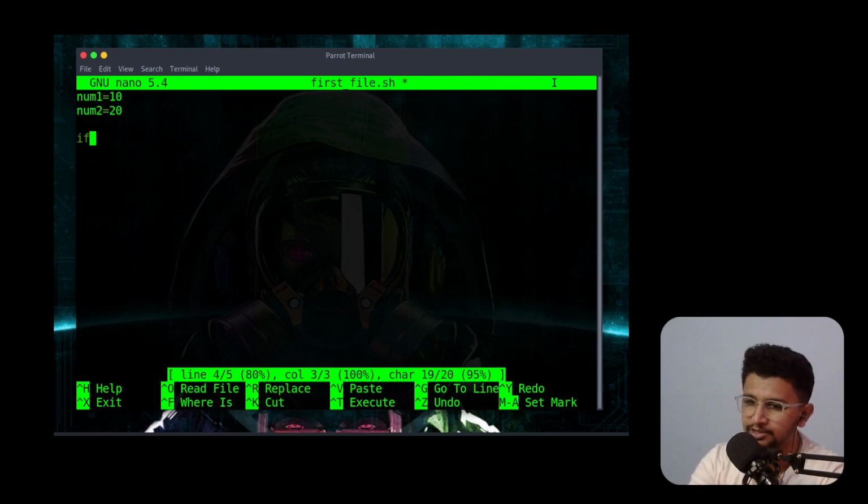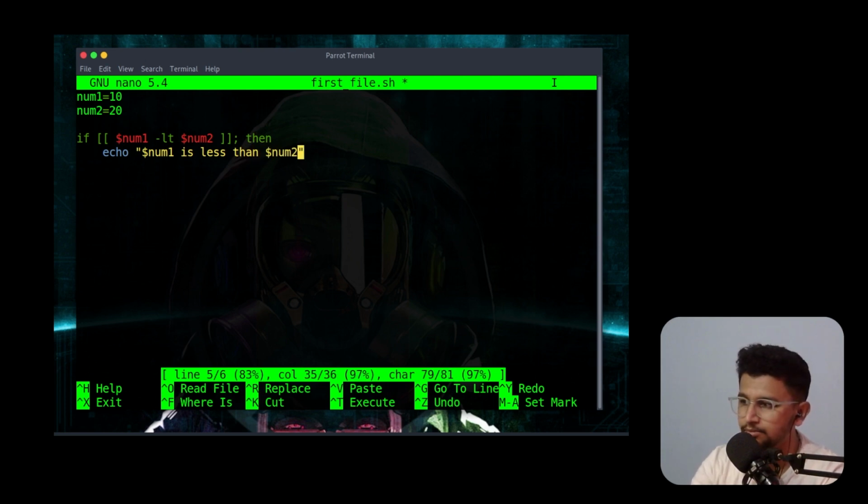Now I specify if and double brackets. In that I specify $number1 is less than $number2. If it is less than number2, then do something for me. I can echo it as $number1 is less than $number2. So this will basically print if this is less than.